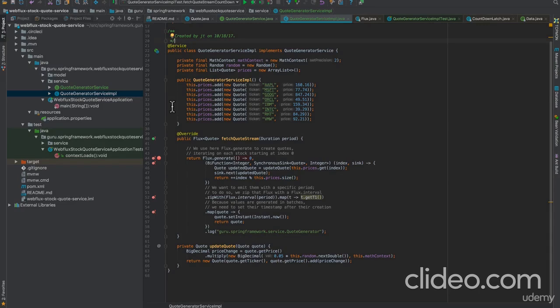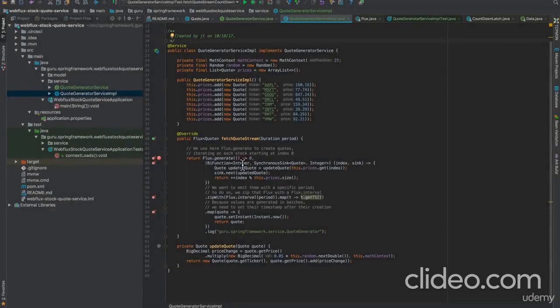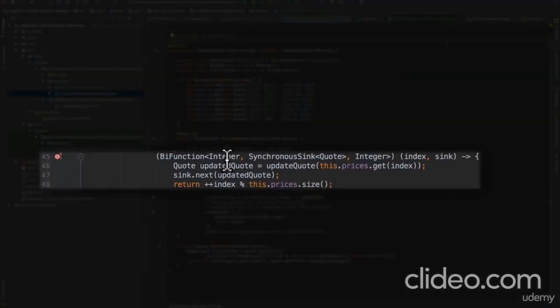And down here on line 40 is where the interesting stuff really starts to happen. This is where we're going to generate a Flux. Now on lines 45 to 48, we are passing in a function that's going to take in a synchronous sink.